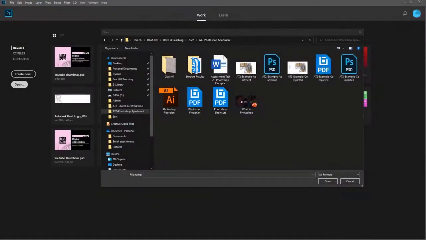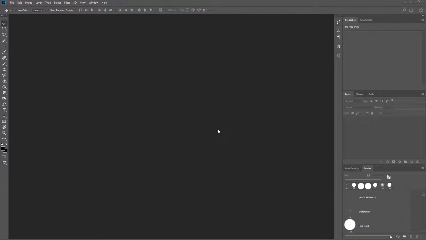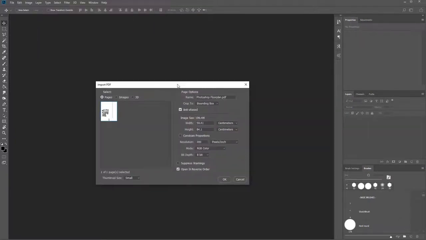So I've opened up Photoshop, and it takes me to the home screen where I've just clicked on Open File, and I'm going to open up the Photoshop floor plan that we're going to use for this assignment, and then click Open. It's then going to prompt me, it's going to give me an Import PDF menu, and basically everything here is all good. The mode is going to be RGB color. That's important to make sure that that is the same. The rest of this is basically all good.